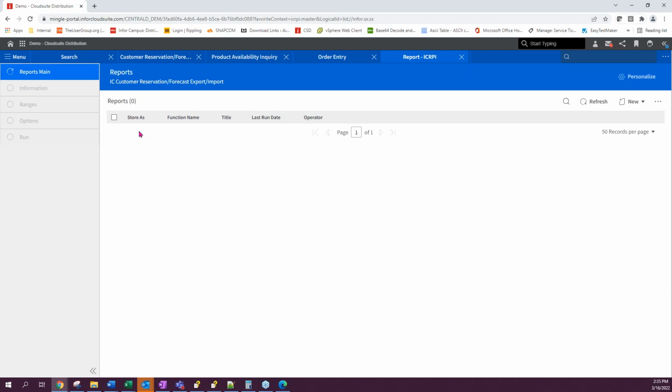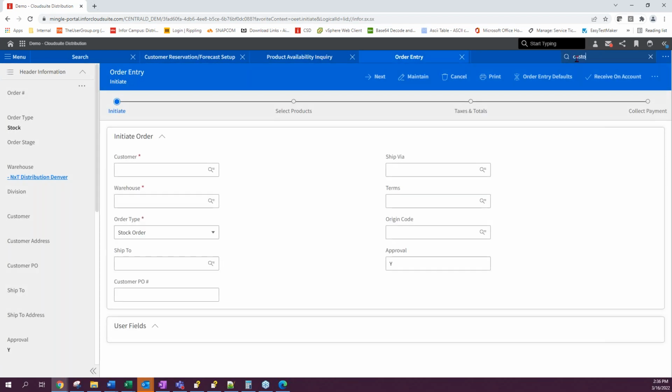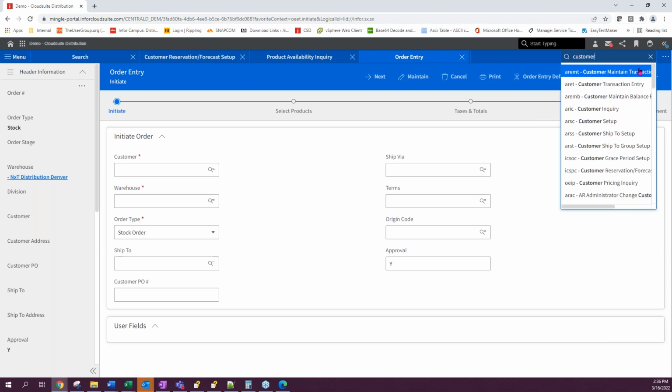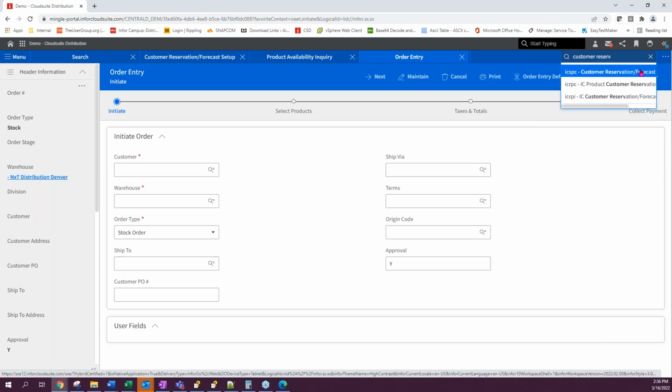So yeah, pretty simple. If you want to export just to kind of see what you guys have for customer reservations or forecasting, you can do that. If you want to import anything back, I think customer forecast would be a good one to import. And then we have a report. I like the report. I think it gives a lot of good information.